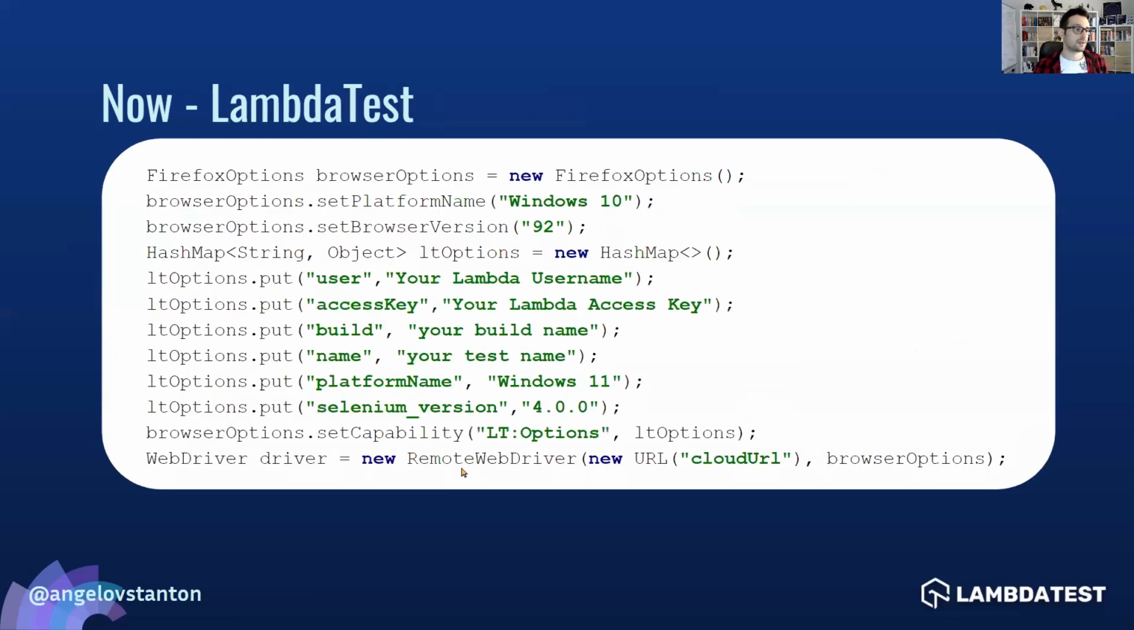For example, this is the approach for LambdaTest. You put everything in a HashMap of String, Object. Here we have the LambdaTest-specific capabilities such as user, access key, build, name, platform, whatever. And then we provide this prefix, LT colon options. And then we put the HashMap here.